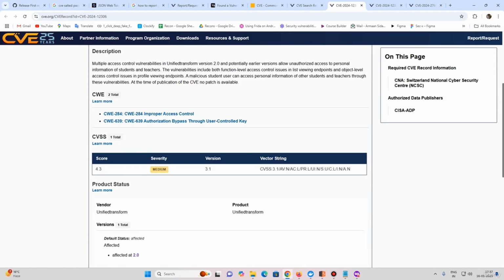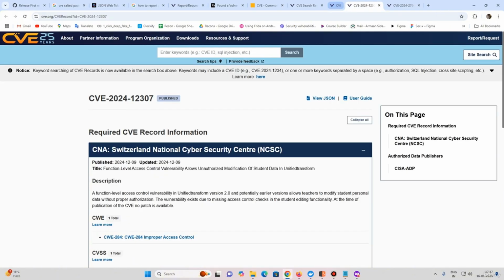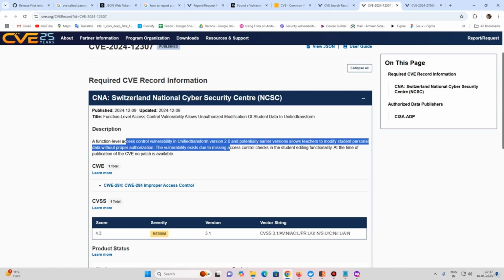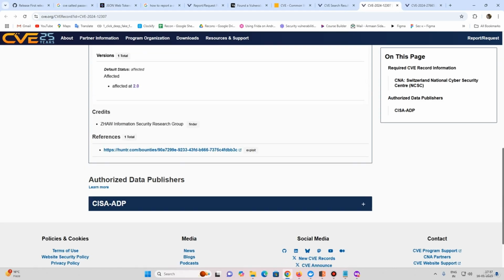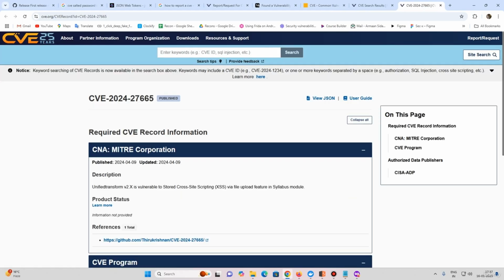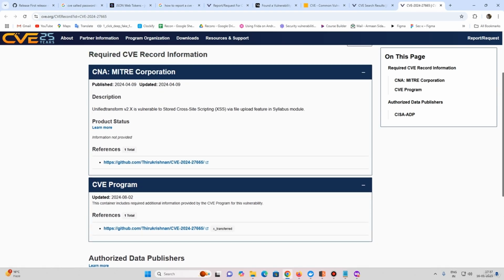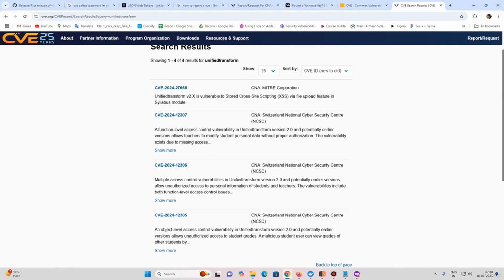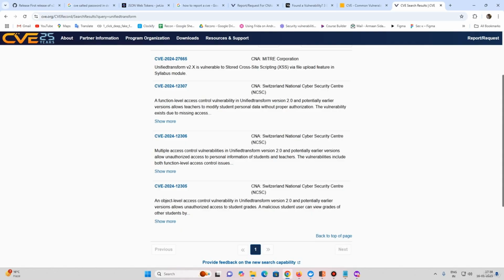So it's bad that we got a duplicate. A functional level access flaw allows teachers to modify student performance without proper authorization. That's bad even. Right. So we know that there are 4 particular CVEs which are already registered. So we need to hunt apart from these things in order to get a hold of things. So see you in the next one, guys.